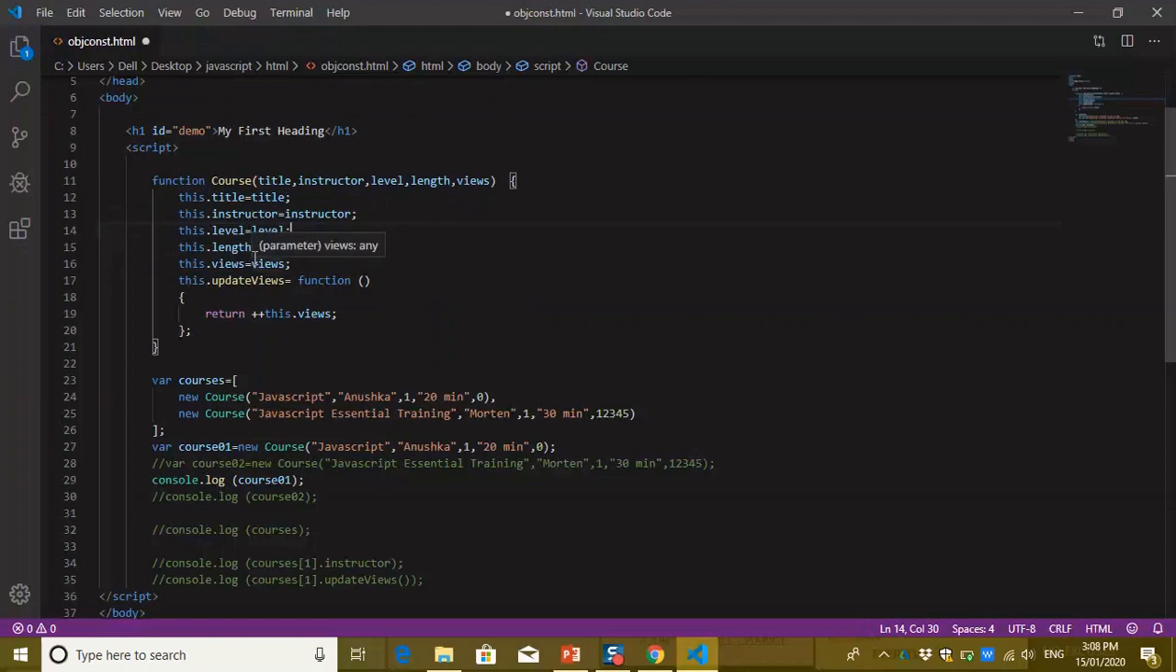After that, I have done the same as I did in the previous example. I have a method to update views and also referred to it with the this keyword, and here used an anonymous function and similarly incremented views using the this keyword.